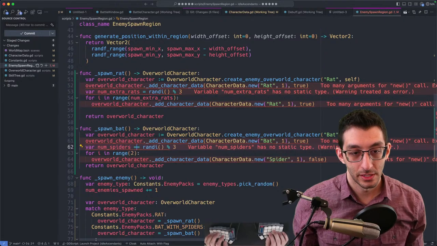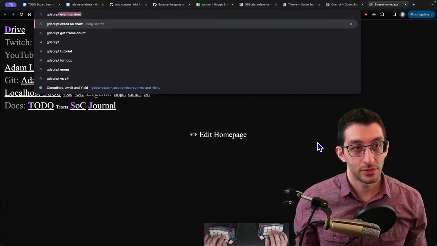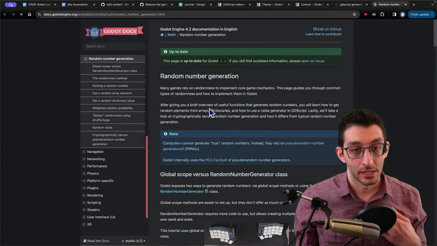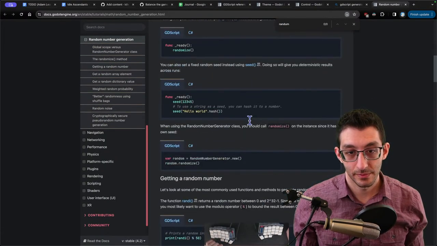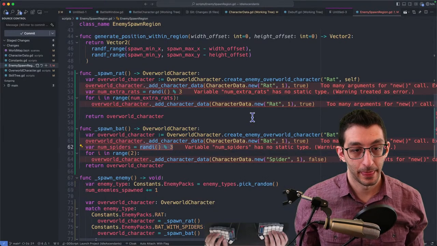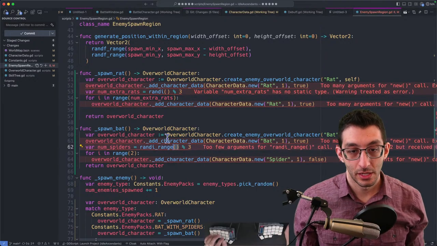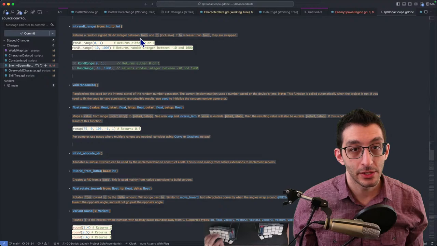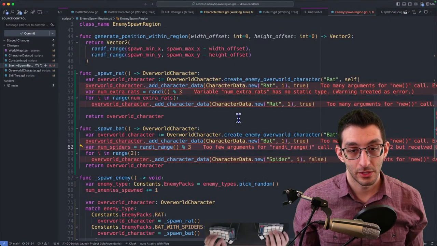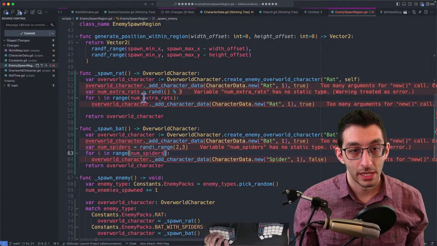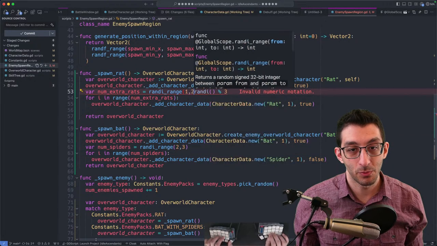Num spiders. GDScript generate random number in range. I know this isn't hard to do myself, I just want to know if there's a function for it. Wasn't there like a rand range or something like that? randi_range. Yeah, there. randi_range. All right, and what is this, inclusive? Returns a random signed integer, inclusive, yeah. Okay, so we want to generate from 2 to 3 spiders. Cool. And over here, let's make this a little easier to understand. It was originally 0 to 2, but I'm kind of thinking it should be 1 to 2.